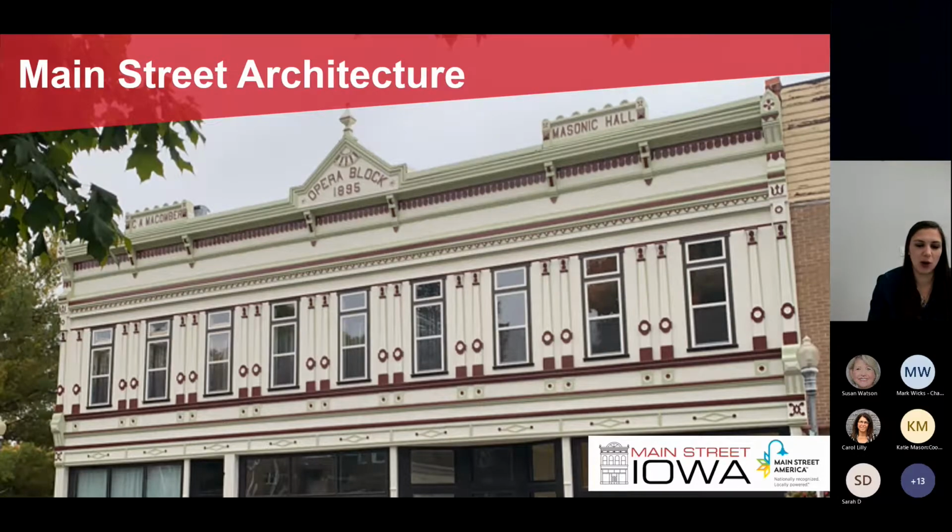As many of you know, and as Carol said, I'm Sarah Lemke, and I'm the Main Street Iowa Downtown Building Rehabilitation Specialist. So today I'll be talking a little bit about the basics of historic commercial architecture, specifically on Main Street, and about how to gain a better understanding of the buildings that you have within your district.